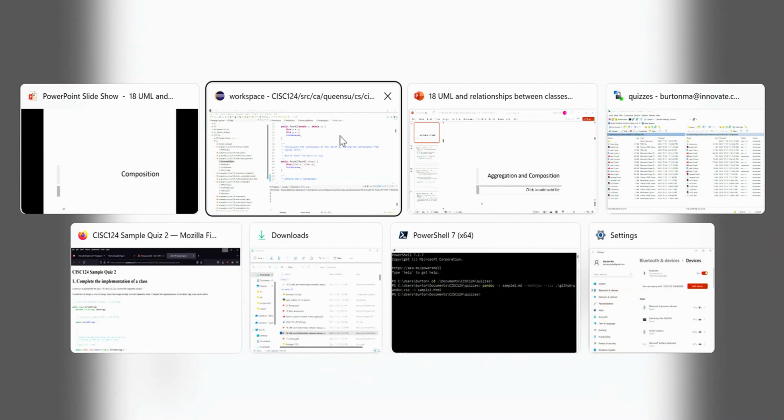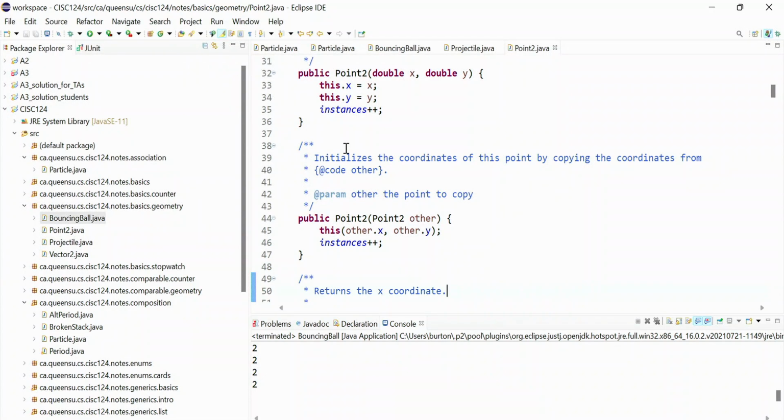Suppose you decide, look, this is silly. I don't want the ball to move if somebody fiddles with a variable that they own. So in other words, I want the projectile to own its own Point2 object. I want the projectile to exclusively own its own Point2 object. So what does that mean?